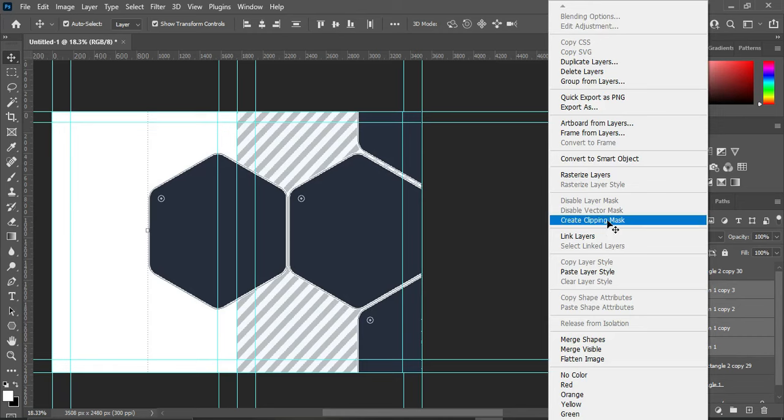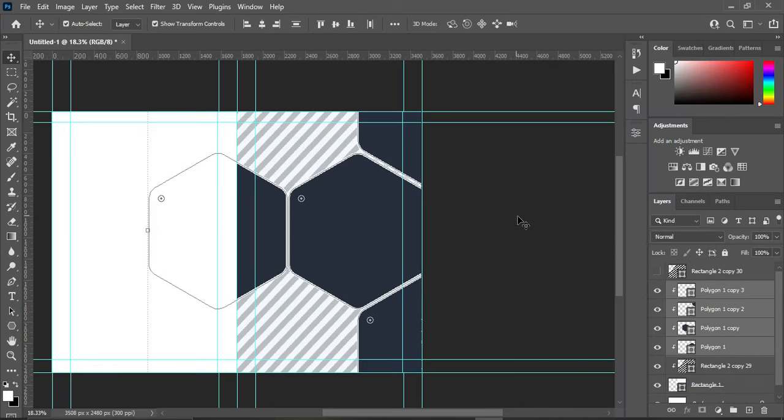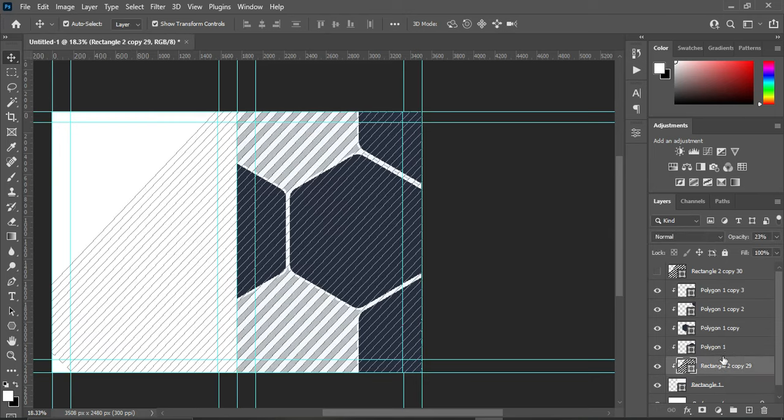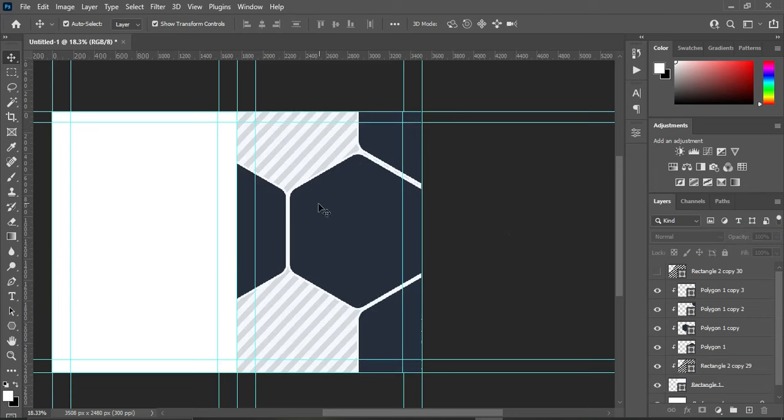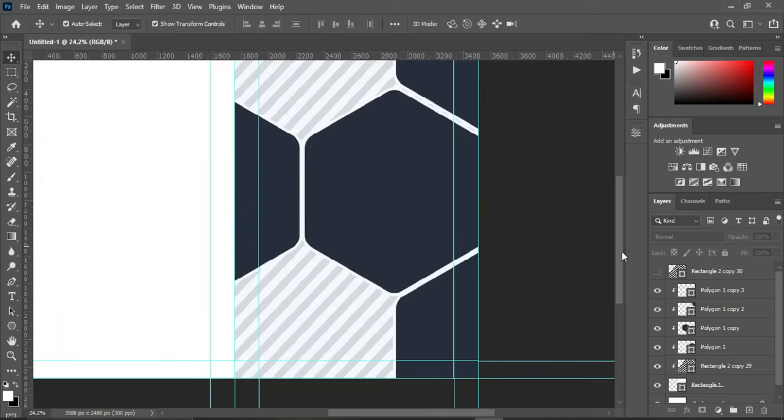Then create a clipping mask. So you can see now. Then go back to this one we created, the rectangle, and reduce the opacity. Then something like this, it is better.